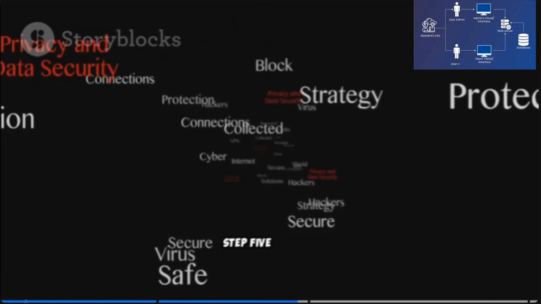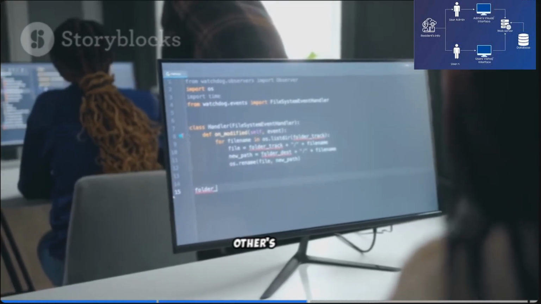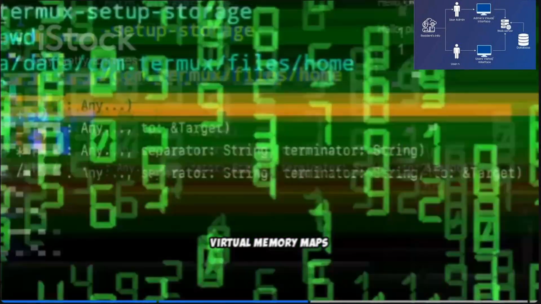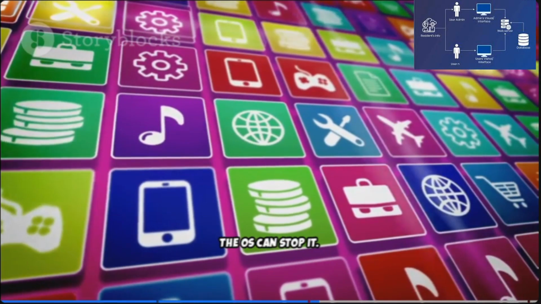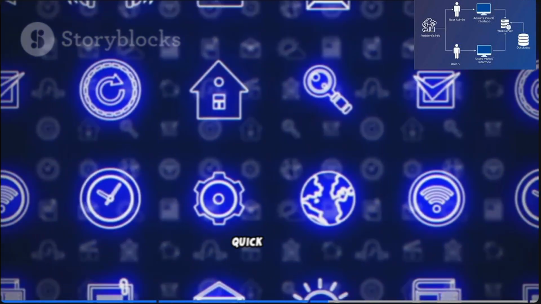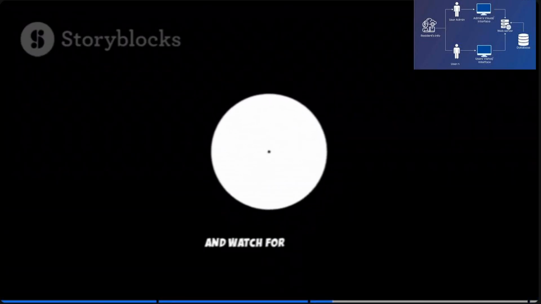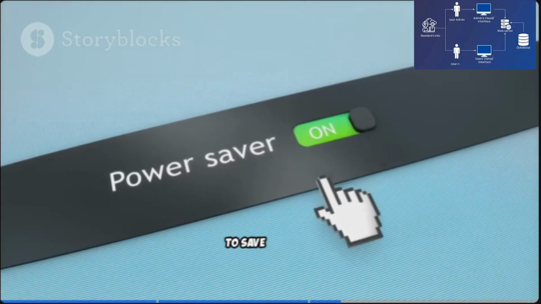Step 5, keep it safe and fast. Memory management keeps your apps from stepping on each other's toes. Virtual memory maps each app into its own sandbox. If an app misbehaves, the OS can stop it. Permissions and users keep secrets safe. Background services index files for quick search, sync your cloud stuff, and watch for updates. Power management dials the CPU up for performance or down to save battery.